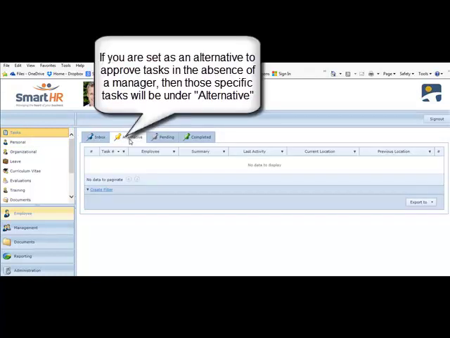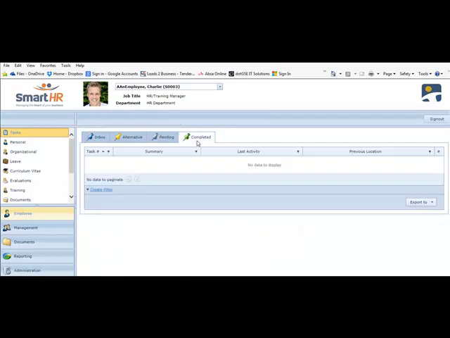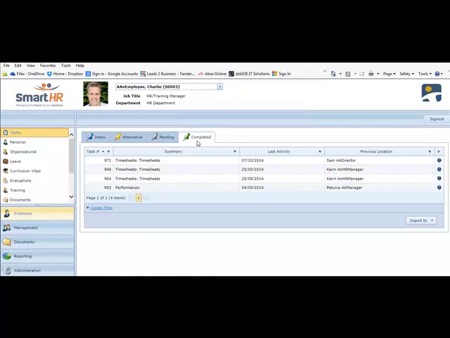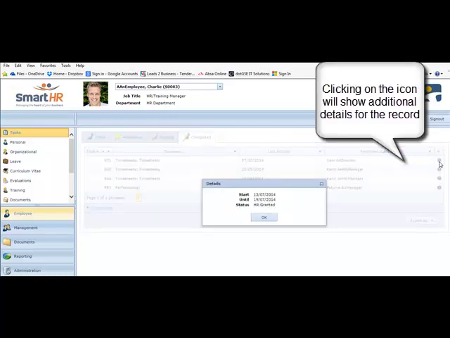If you are set as an alternative to approve tasks in the absence of a manager, then those specific tasks will be under Alternative. Pending will show all tasks pending for approval by your manager, and the current location thereof. Completed will keep history of all completed tasks. Clicking on the icon will show additional details for the record.